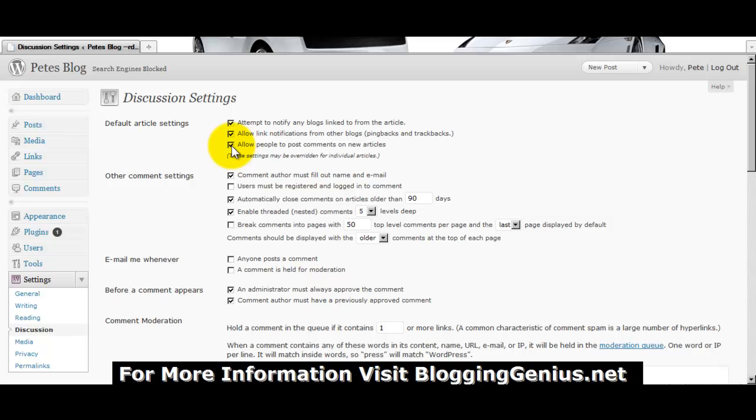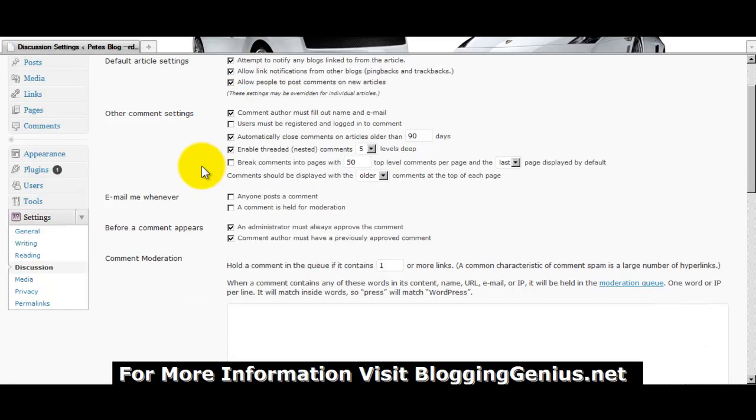Now, you definitely want to have this checked because you want people to participate in your blog. So if they can't leave comments, then they definitely won't come back. Other comment settings. Comment author must fill out name and email. This is crucial. Users must be registered and logged in to comment. I don't bother with that.